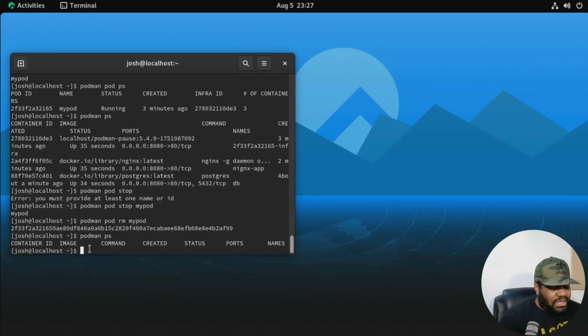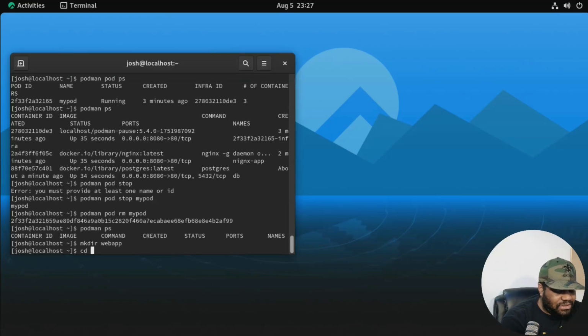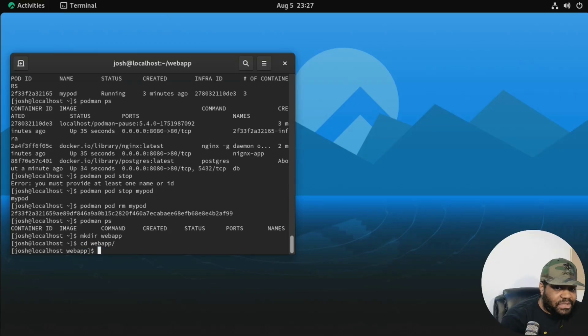So let's create another folder right in here. So let's just do mkdir, and then we'll do web app or something like that's fine. And let's cd to our web app directory, and let's create a Docker compose file. So let's go nano docker-compose, and you don't have to do docker-compose. You can name this whatever you want. It really doesn't matter. It will just look at the code inside of the file. So you can name it podman-compose.